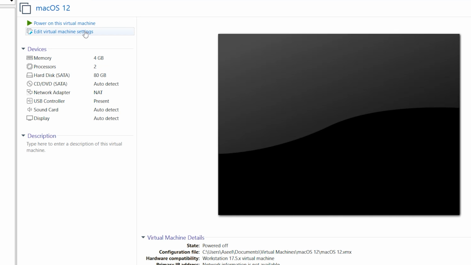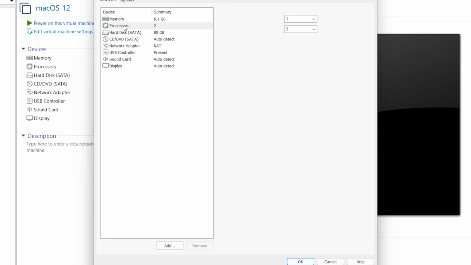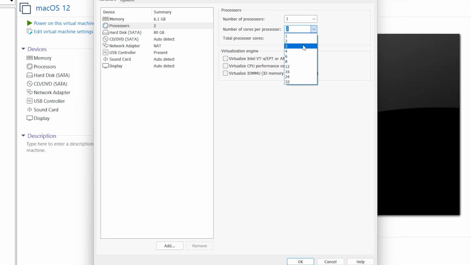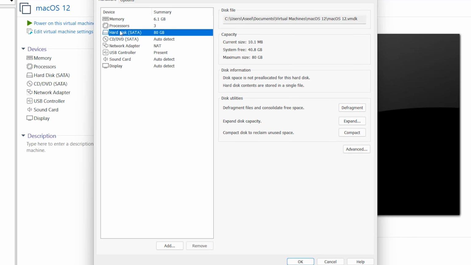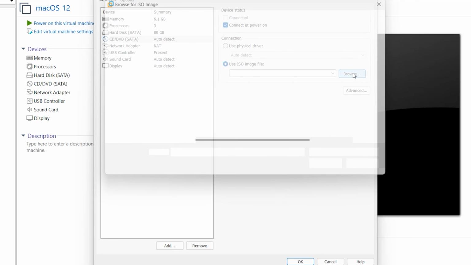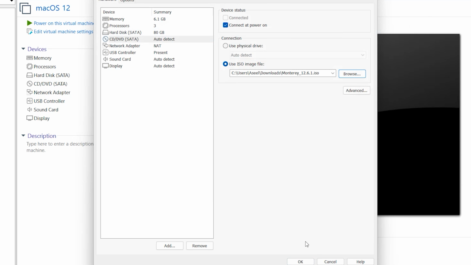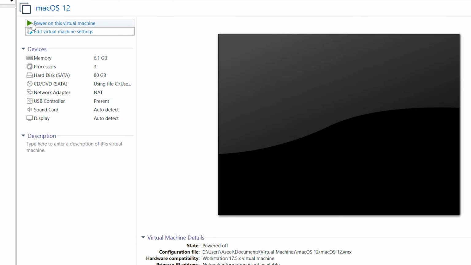Edit virtual machine settings. Click here. RAM is 4 gig. If you have, you can select more than 4. 4 is also enough. Processor, I want to select 3. If you don't have, you can select 2. 2 is also enough. It is okay. Leave as default. Click on CD, DVD. Use ISO image file. Browse. Find the macOS ISO. It is in downloads for me. Open. Okay. In this step, power on this virtual machine.